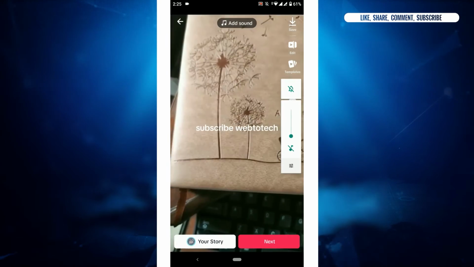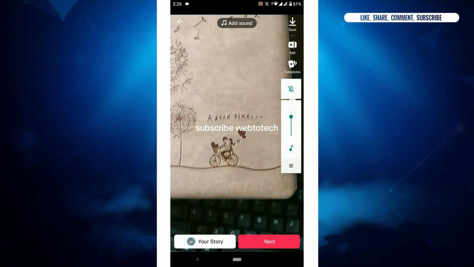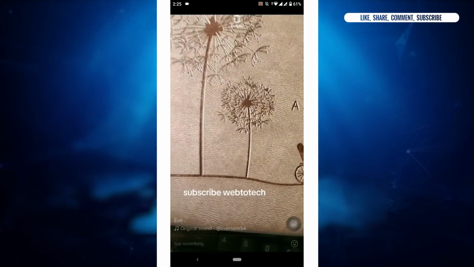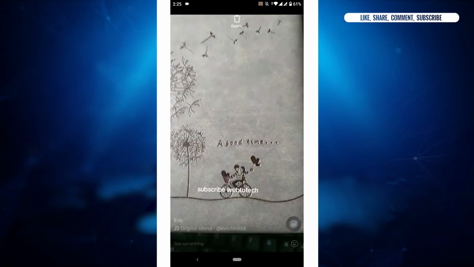Now if you higher the volume, you will see the text to speech. Now you adjust the text to speech or the caption wherever you want on your phone device.